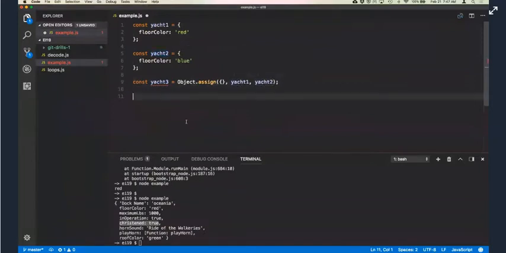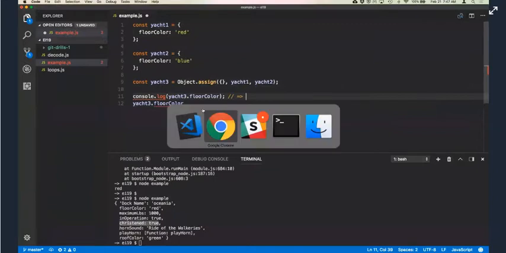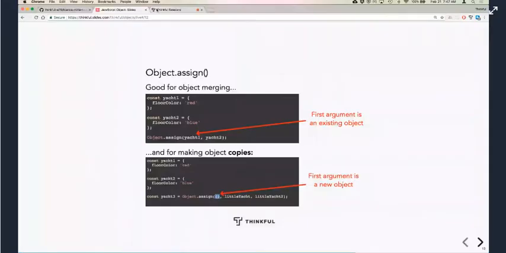So basically, let's say on yacht 3, I change the floor color. Well, first we'll check yacht 3 floor color. So before we do anything, we're creating a new object, then merging 1, merging 2. So what will floor color be immediately? Everyone write it: blue, exactly.